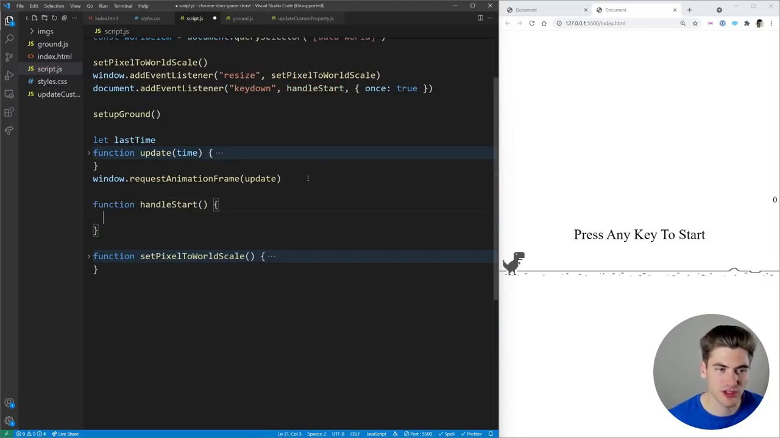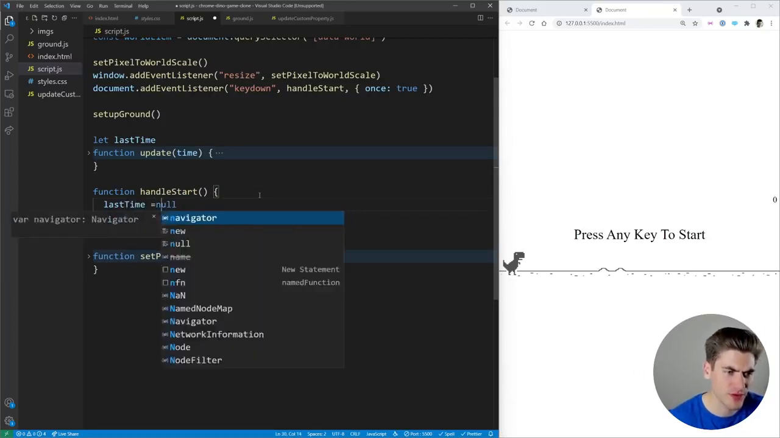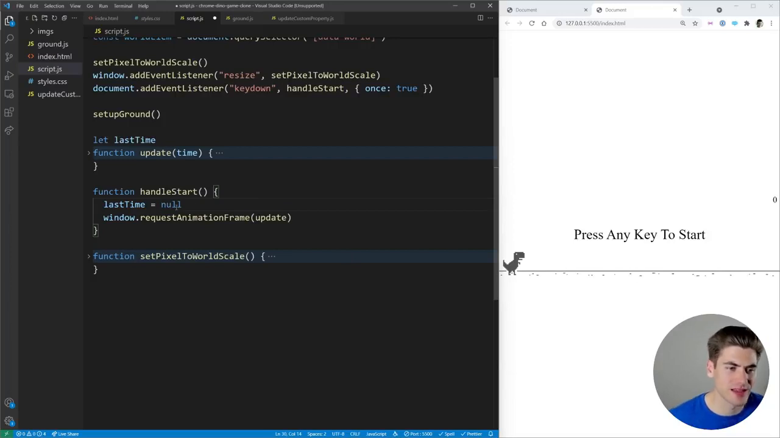And in here is where I want to start our loop. So I'm going to put the window.requestAnimationFrame inside of here. Also, I want to make sure our last time here is equal to null, just so that we have the first update call, making sure that our last time is null, so it's going to update properly. That way, when we lose and restart the game, it's making sure everything starts from scratch at the very beginning.